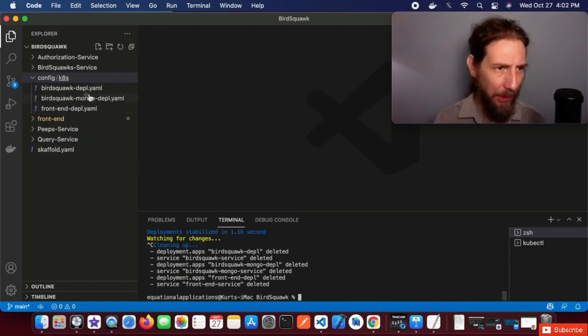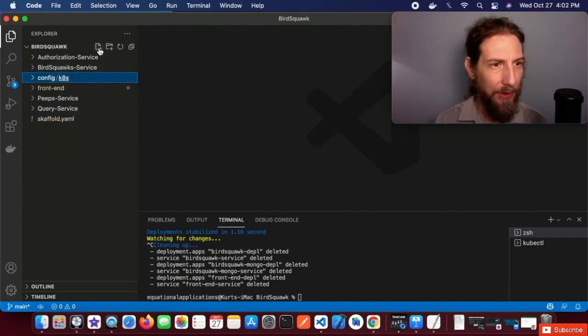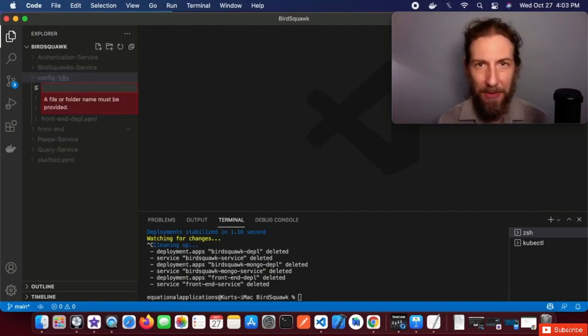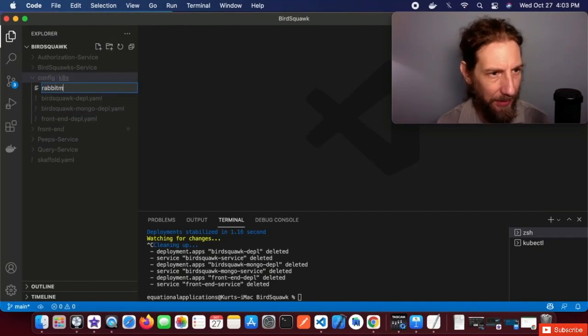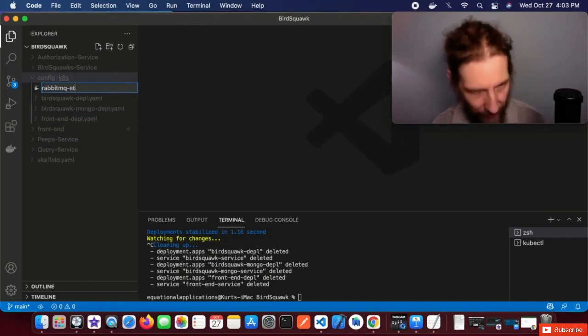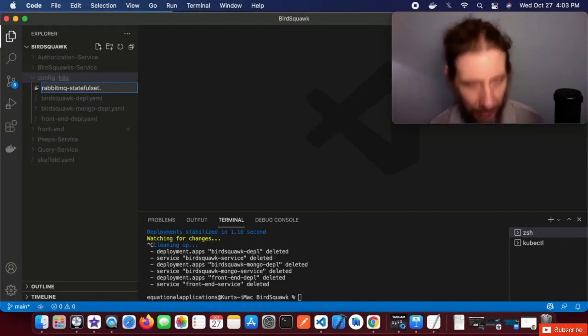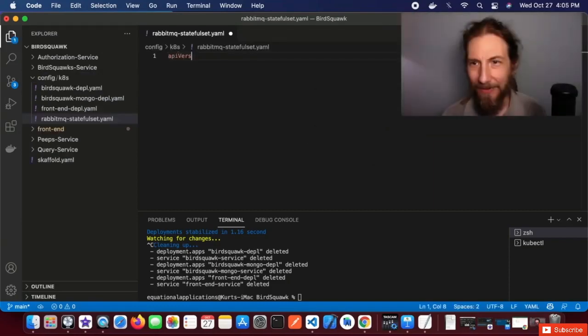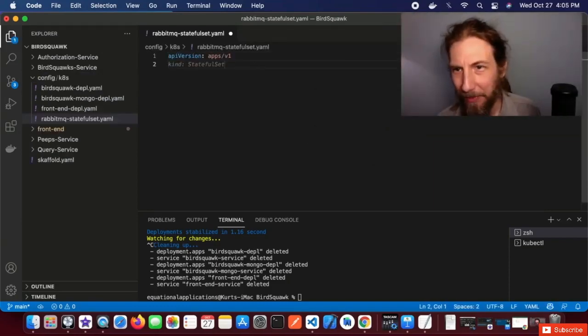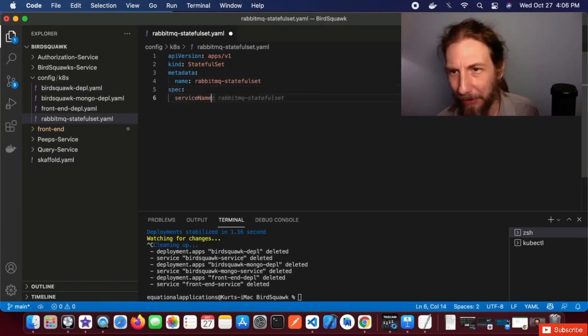Now in our config K8s directory, we are going to create a new file, and let's name it RabbitMQ-statefulset.yaml. We're going to type in apiVersion apps/v1. The kind for this is StatefulSet, which is required for RabbitMQ. We'll name it RabbitMQ StatefulSet.